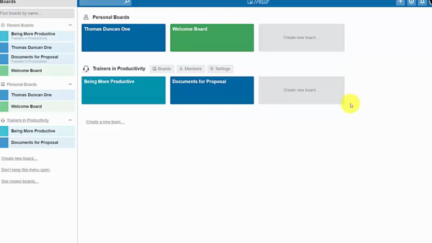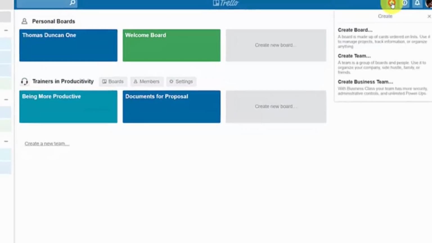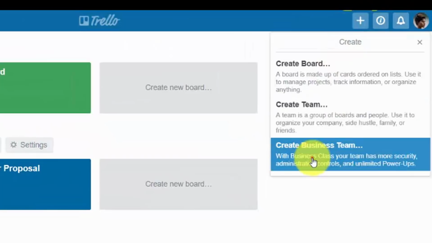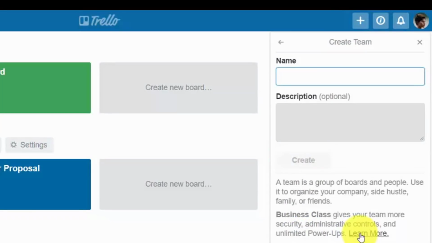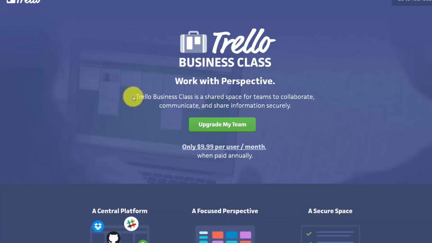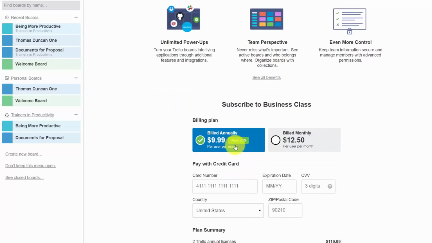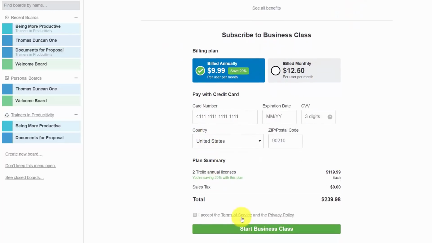But in order to upgrade your account, you'll need to go to this plus button, click Create Business Team, click the Learn More link. That's going to bring you to upgrade your team. You're then going to click Upgrade My Team. You can then go with the monthly billing or the annual billing. Annual billing obviously saves, and then you'll click Start Business Class.